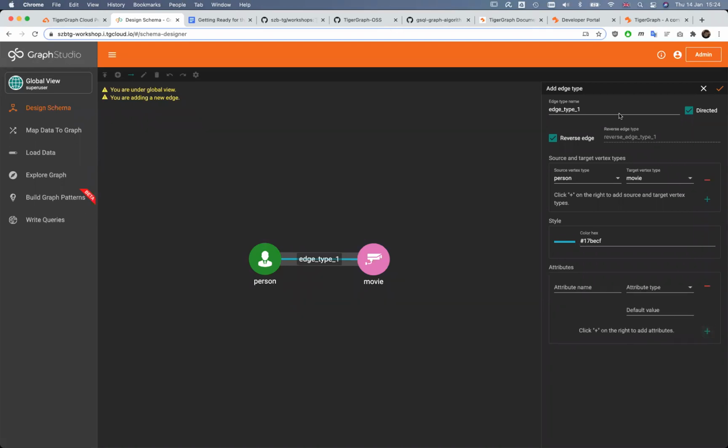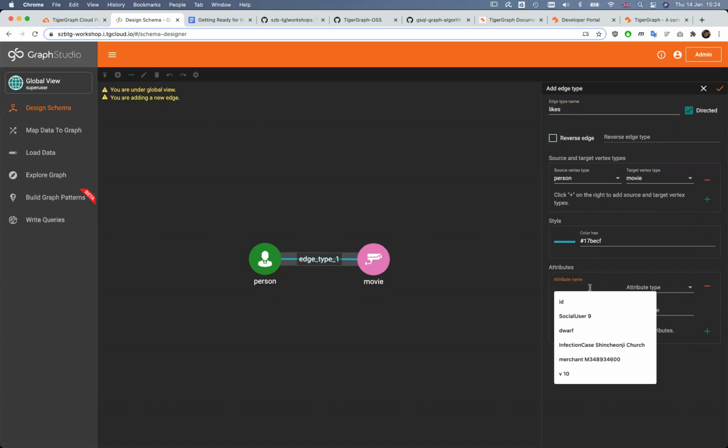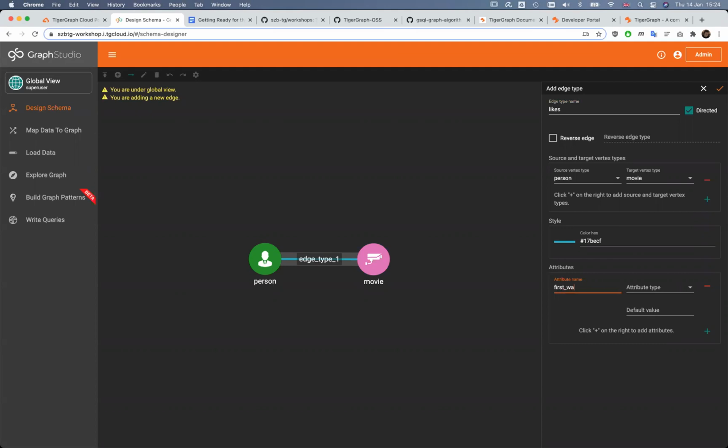Let's create this likes relationship between a person and a movie. The person likes a movie. It's directional because a movie cannot like a person. I don't need a reverse edge here. This person to movie, I leave the color as it is. And let's add one attribute, let's say first watched, which is an integer because I only want to store the year in this. We have a datetime data type if you want to go down to high resolution hour level, which is not necessary right now.